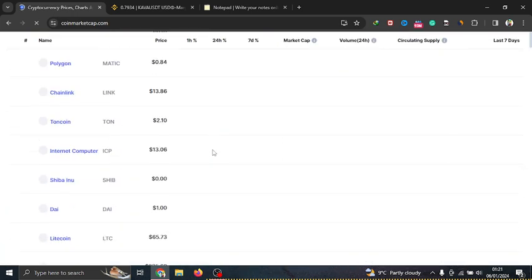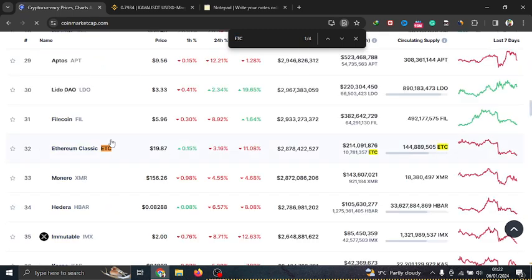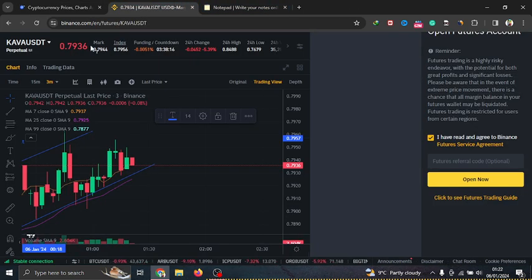If I do not find it easily, I have one more option. I can press Control plus F and search here for ETC. You know, this coin is listed at rank 32. This coin is trusted and I can invest in it. But wait, I have to analyze that coin.